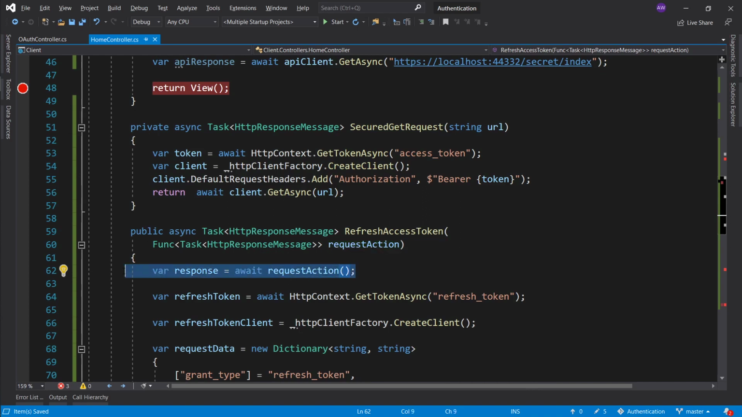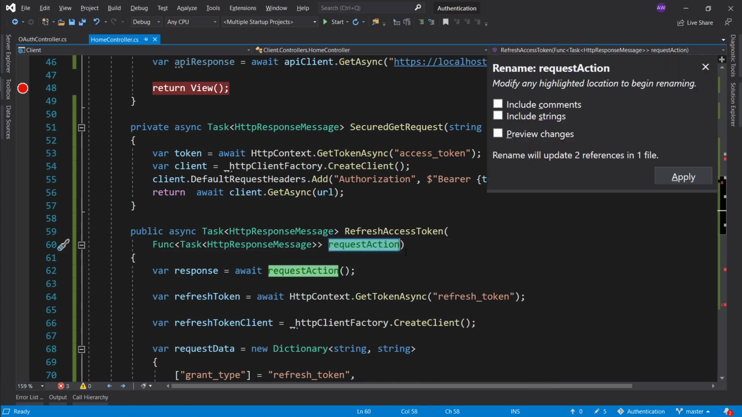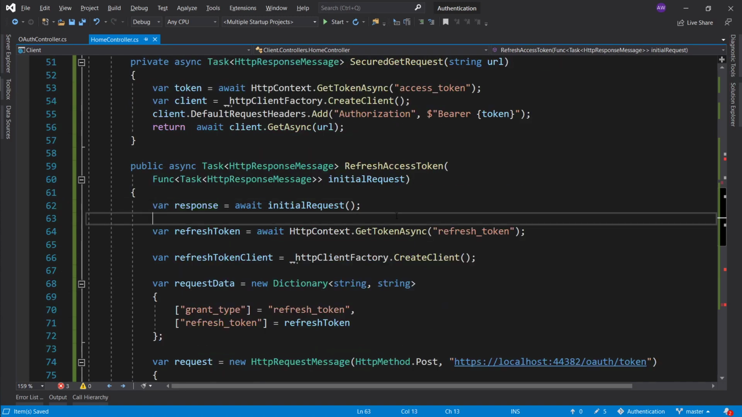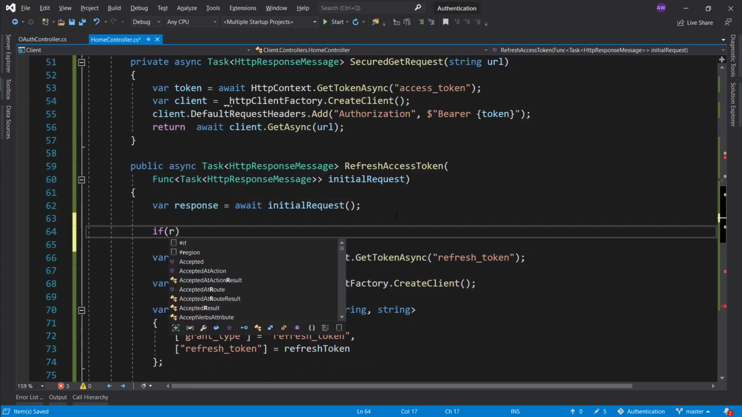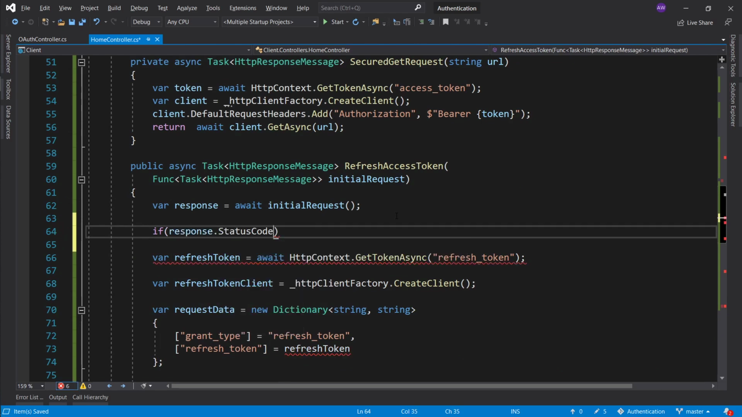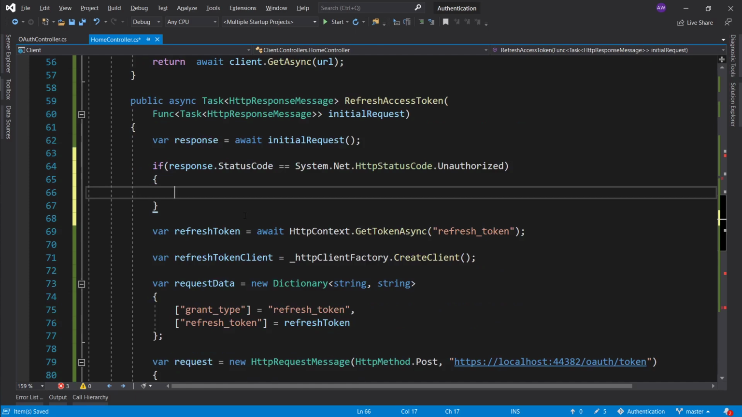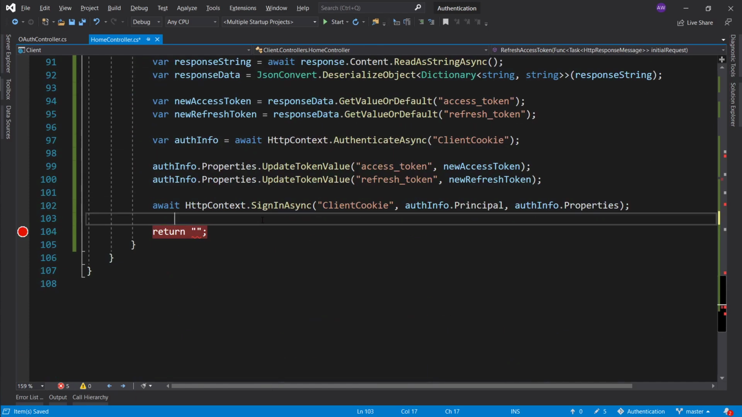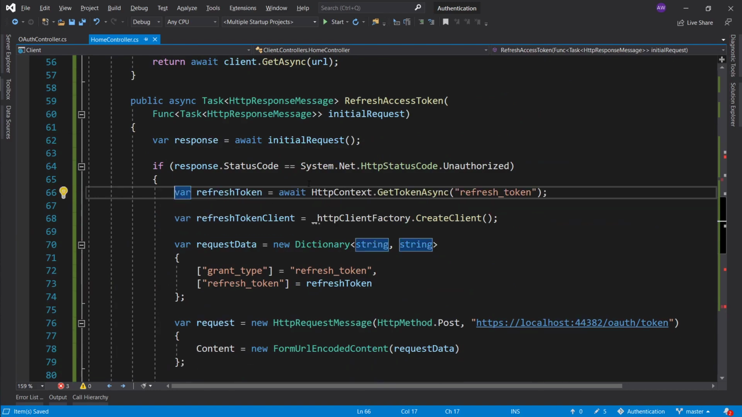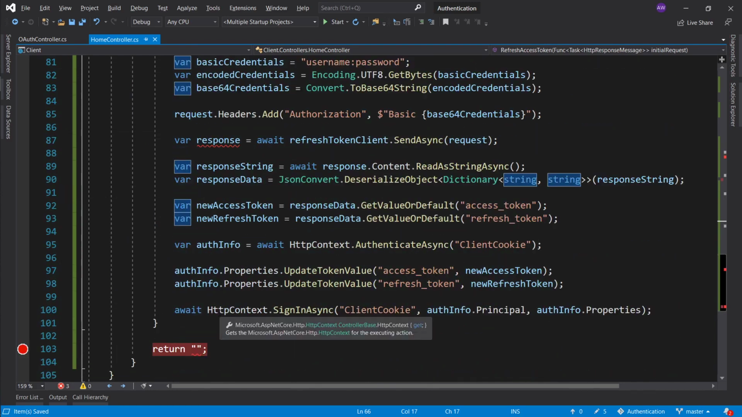So request action. So this is our initial request, and let's actually name that initial request. So once we have the response here, let's go ahead and check for the status. So if response, let's say, where is it? Status code is unauthorized. That's when we want to go ahead and proceed to do this thing here and actually refresh the access token and reuse it.